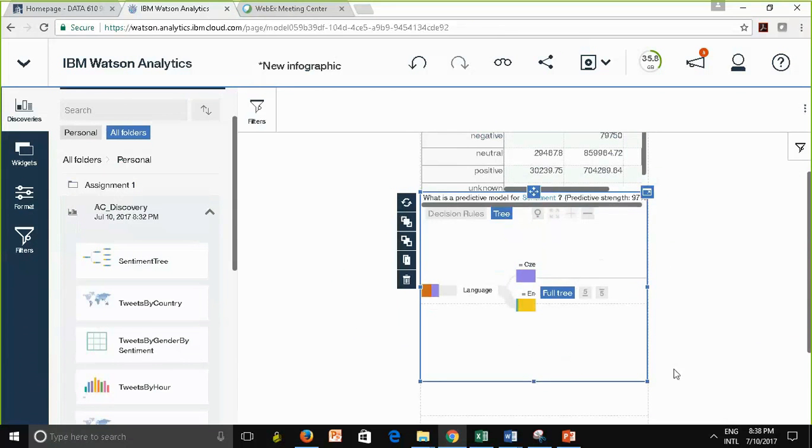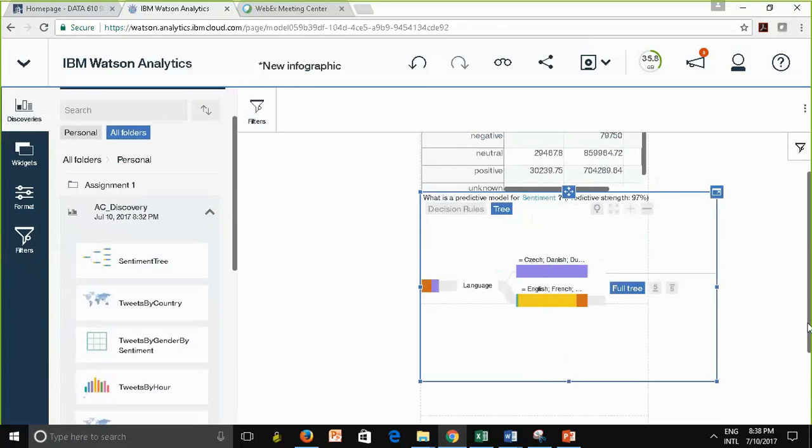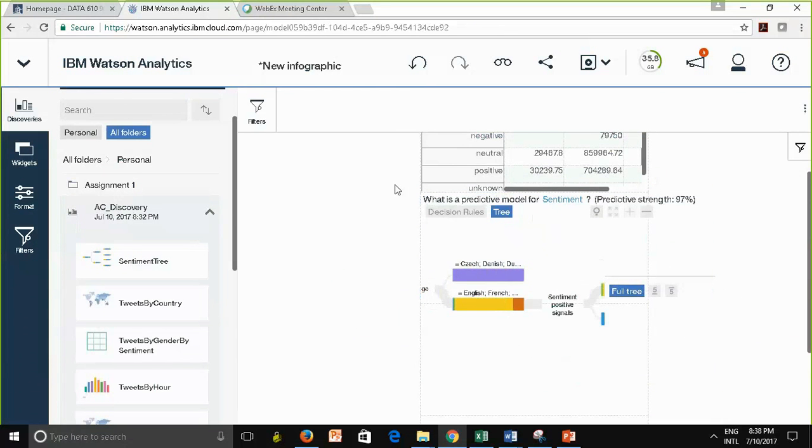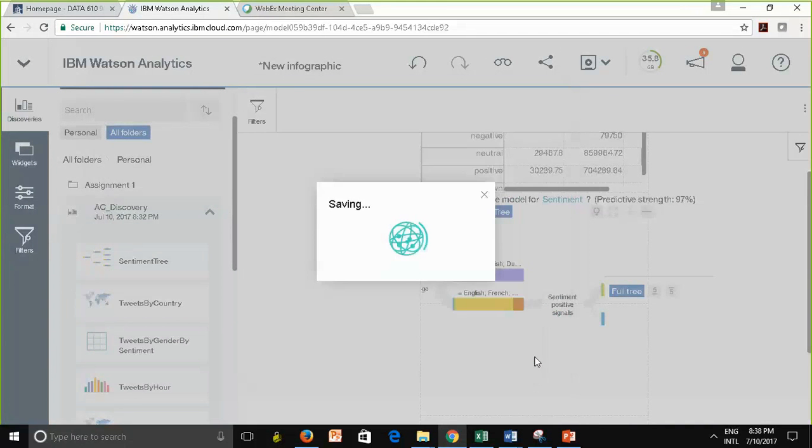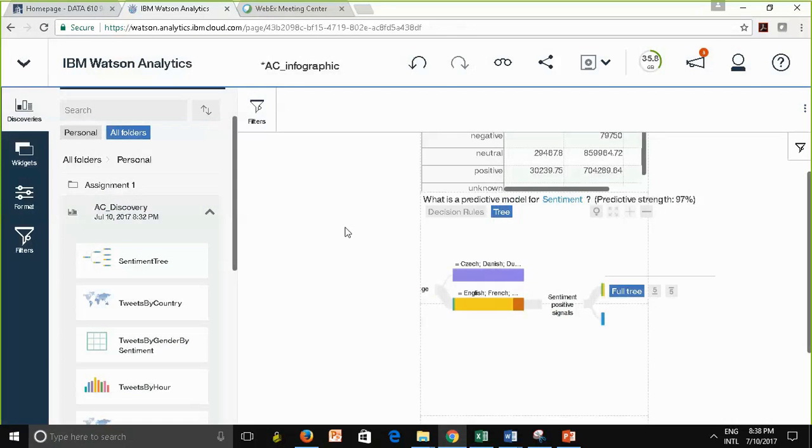Take a look at this. I can drag and drop to expand this if I want to. It allows. So now let me go ahead and save this, and I'm going to save it as AC underscore infographic, and I'm going to hit save. So now I've got my dashboard, and I've got my infographic.